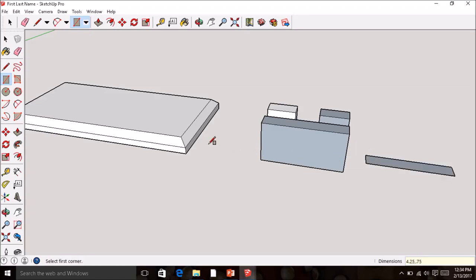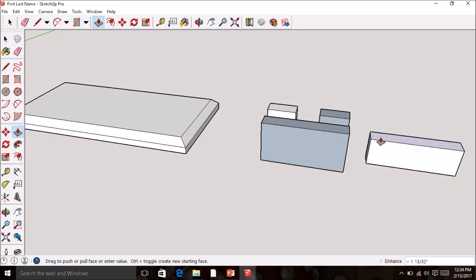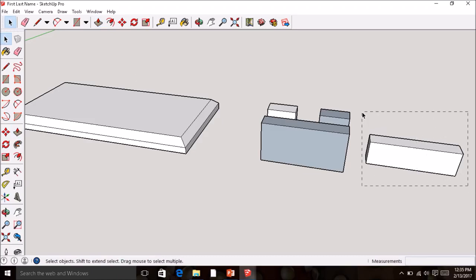Now, once again, we're going to push-pull this one, and we're going to move it up 1.25. So 1.25, hit enter. Now we need to move this on top of this. So to do that, we're going to go ahead and grab the arrow, grab just this piece, so make sure nothing else is blue but this piece.